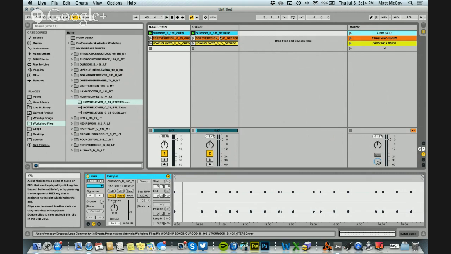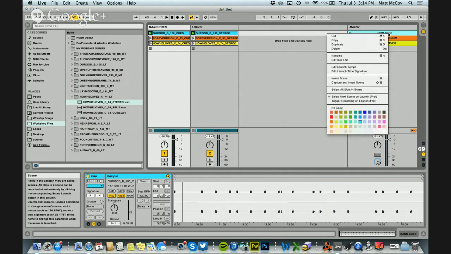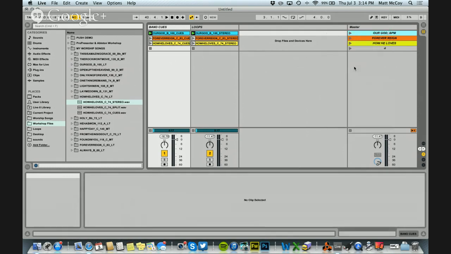So what we need to do is tell Ableton, okay, when we play Our God is Greater, change the tempo, or change the metronome, to 105. So just right-click on Our God and go to Edit Launch Tempo, and you can just type in 105. And now notice that when I hit play on Our God, it's going to launch the metronome at 105. Intro, 2, 3, 4. And now it's in time perfectly.